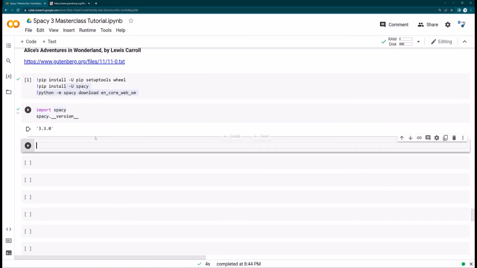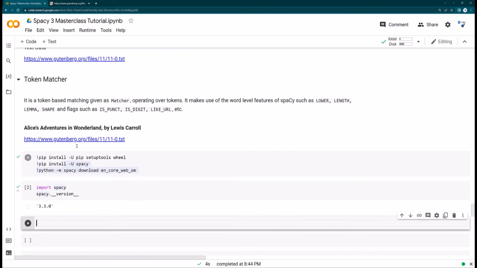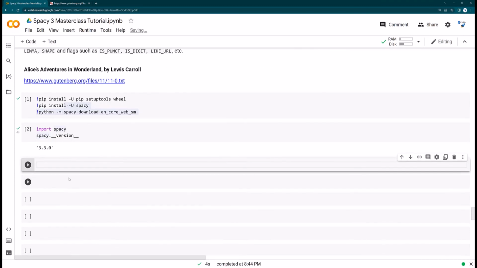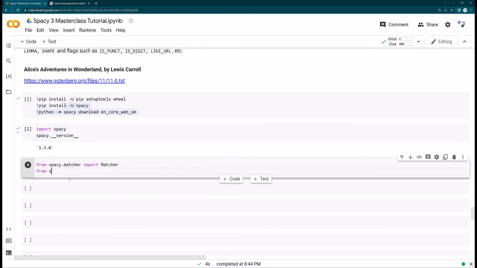So it says that we are using Spacy 3.3. Alright, so let's go ahead and get started with the Spacy token matcher. First of all, you need to import a matcher. That matcher we can get from spacy.matcher. So from spacy.matcher import Matcher, thereafter from spacy.tokens import Span.